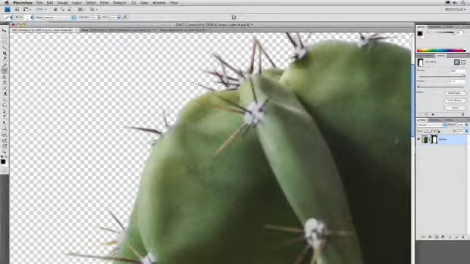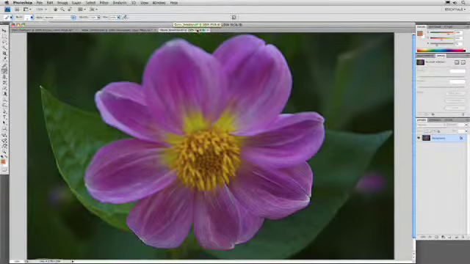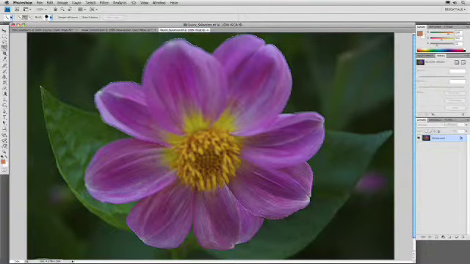For example, if we want to actually combine this with a color adjustment, we can still use the Mask Edge command. Let's go ahead and select the flower here. I'm going to grab the Quick Selection tool and click and drag within the flower to make a fairly accurate selection. There we go.